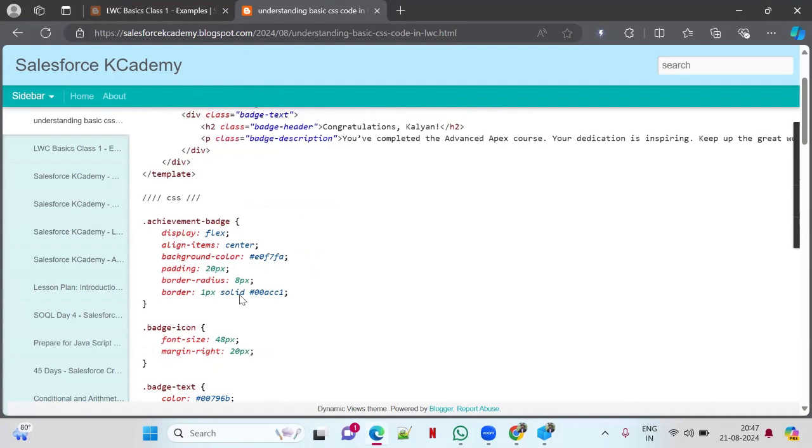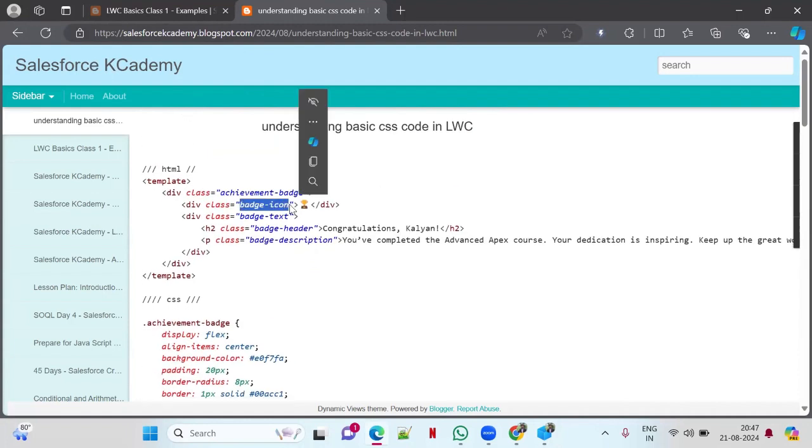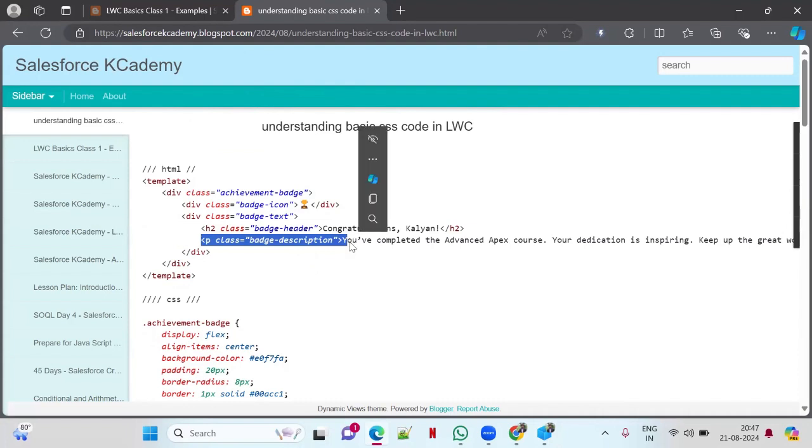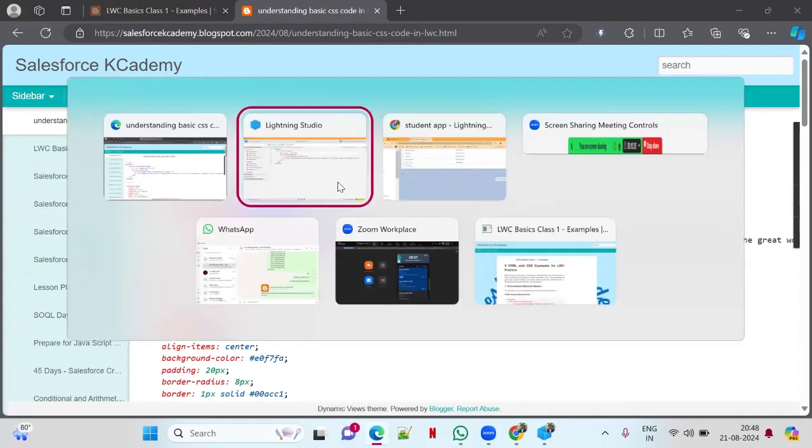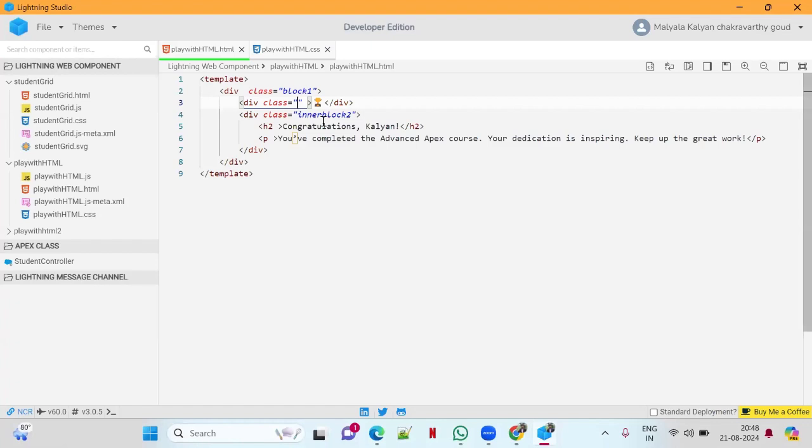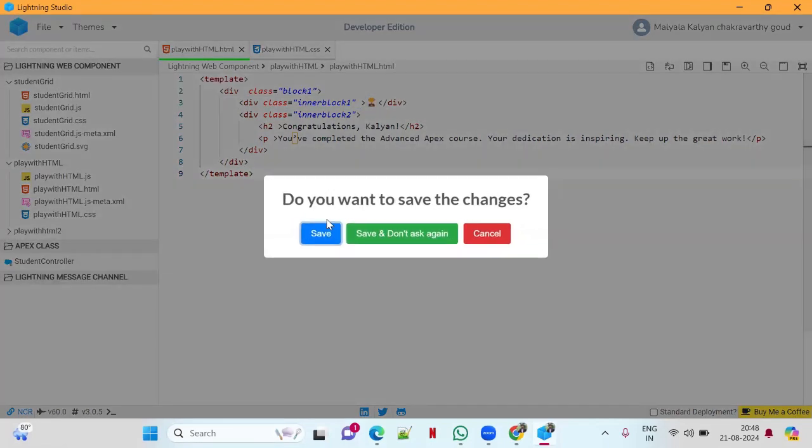Next, badge icon. I'll write a class name in such a way that it tells me what the content is. Badge text, so this will contain text. In this again badge header, and badge description. In such a way in real life, while doing projects, we will write. But here I am explaining by writing simple names. And inner block 1. Let me save it.